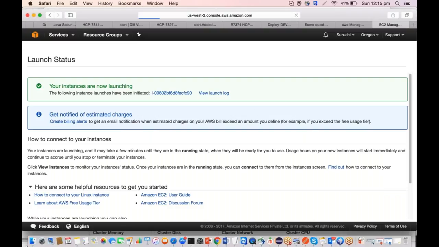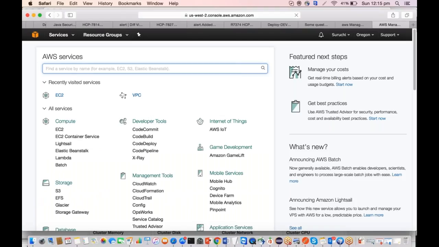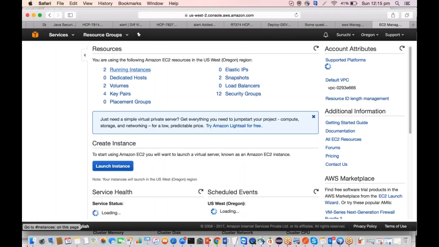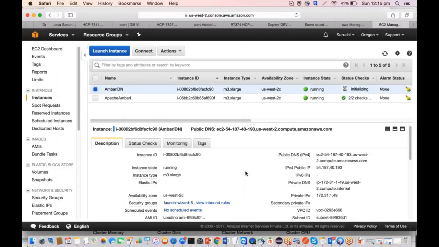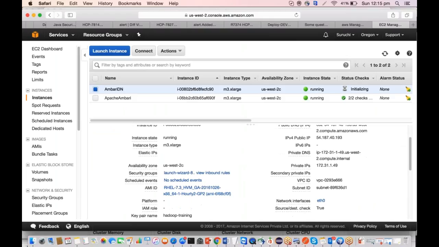But so when we add a new node to the existing cluster, it has to run two processes. One is the data node and the other one is the node manager. Both processes have to run on the new machine, right? It's a new machine, so you cannot make it a master for sure. Ambari will not allow you to make it a master because one master has already been assigned. So obviously this machine is a slave machine.